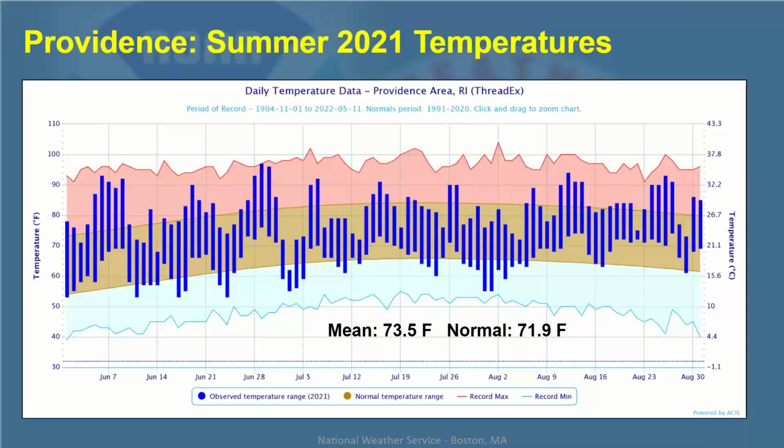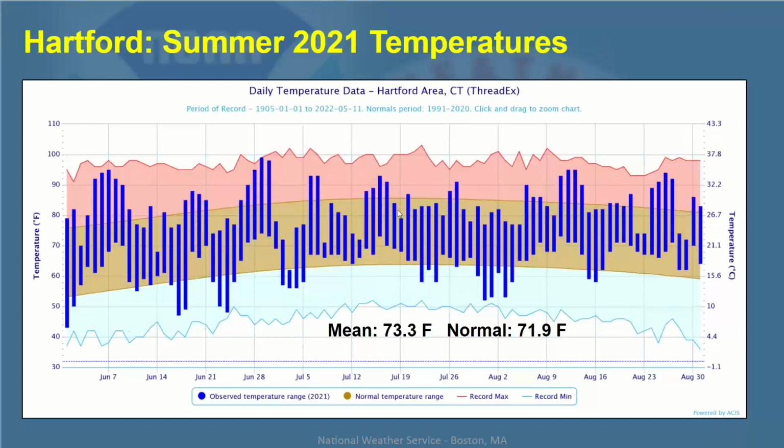73.5 degrees was our mean temperature for Providence, and just above the normal of 71.9. So going through Hartford, a little bit warmer, which makes sense. It's an inland site, but a lot more extremes too. Notice early June, we have almost a record low temperature there in the 40s. A few more of these dips occurring throughout June and even into July, and also a few reaching up near the high temperature records. So, the early part of June, the end of June. But for the most part, you can see pretty much somewhere in that normal range, which is this light brown shading. Not a lot of variation from that.